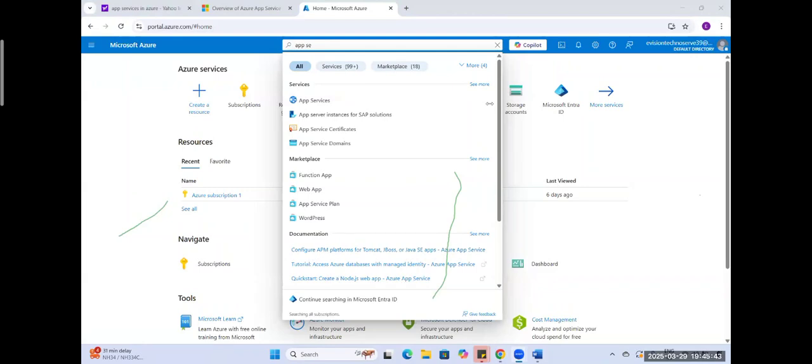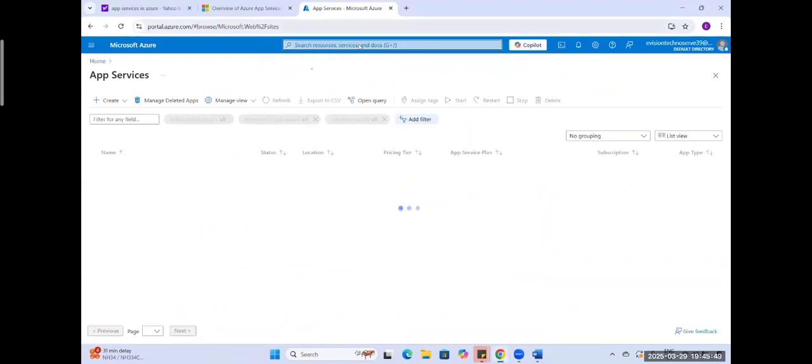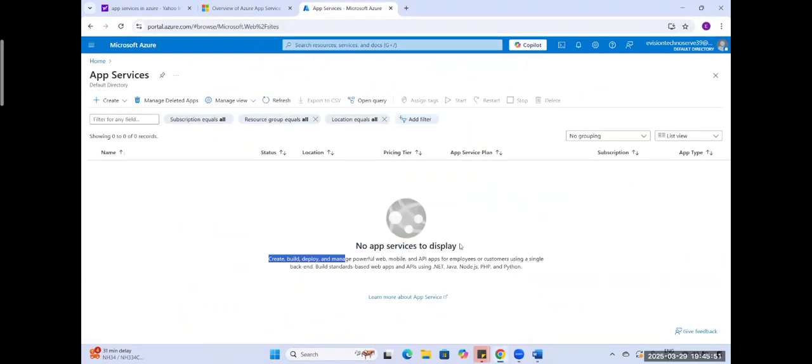Just go and search for the app services. Simply go for this service, app services. Click on this. Right now you can see there is no app service available, and you can see the language support which is available with the app service. So your code can be in any language. It can be in .NET, it can be in Java, it can be in PHP, Python, whatever. The app service is going to support all the categories, all the languages, codes. So it has multiple framework facility available.